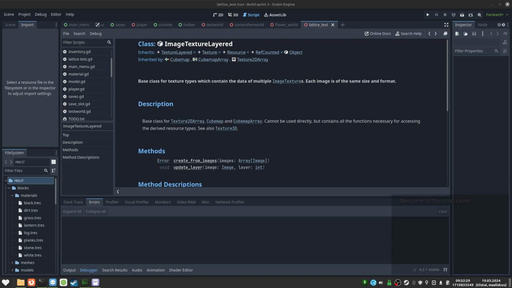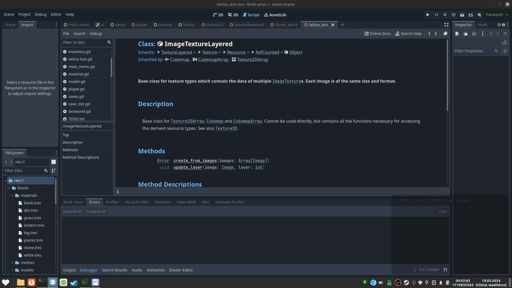Also, I need to check that my Discord on my other workspace is muted. There we go. I'm also gonna turn on streamer mode. Yep. I'm gonna ping la Discord.